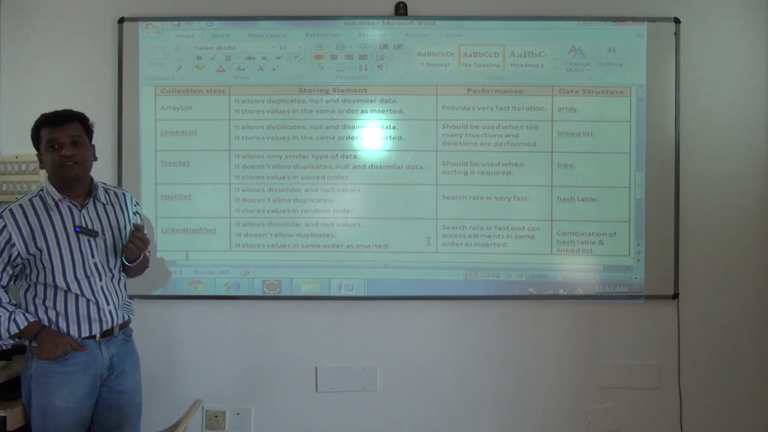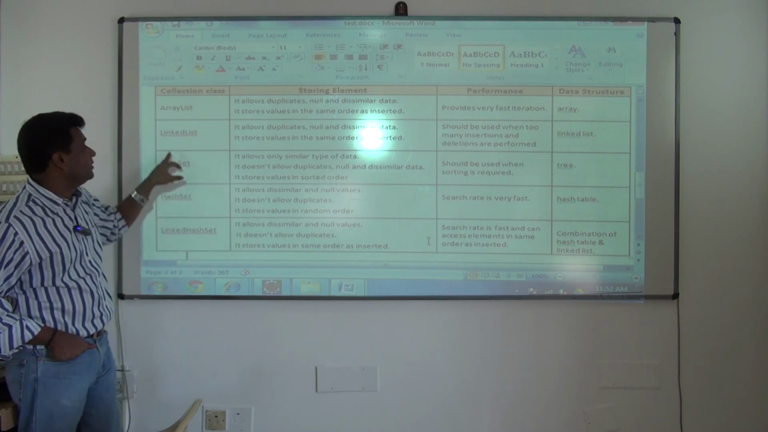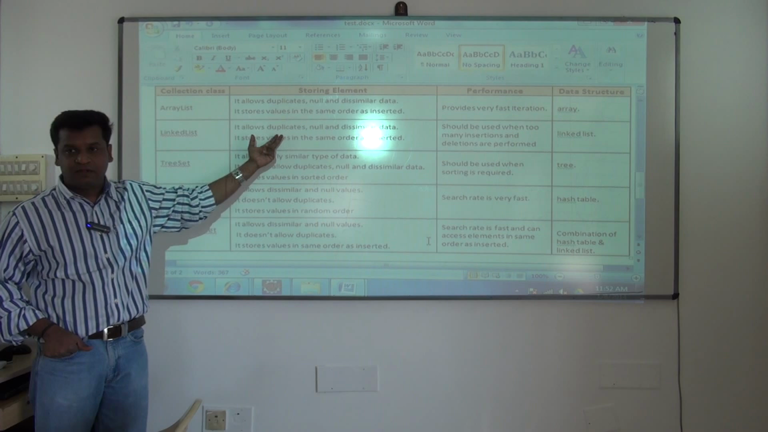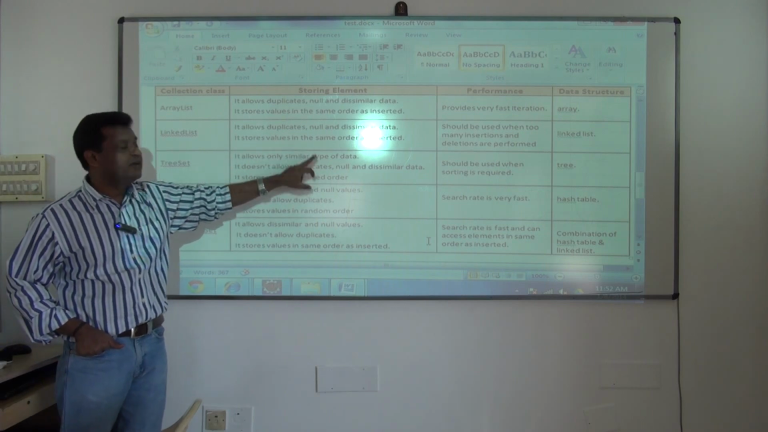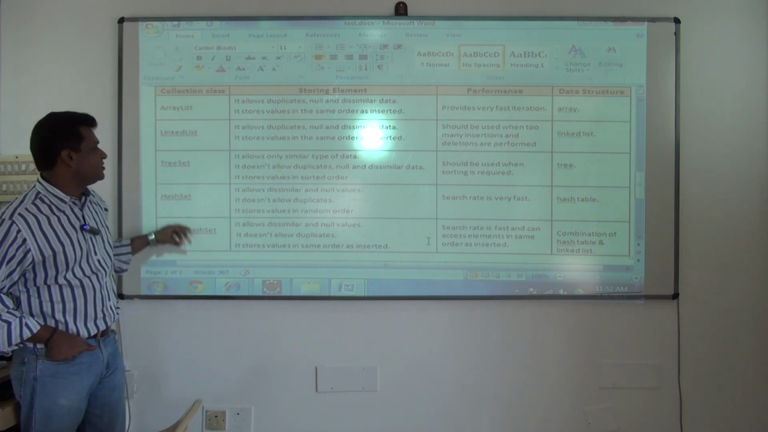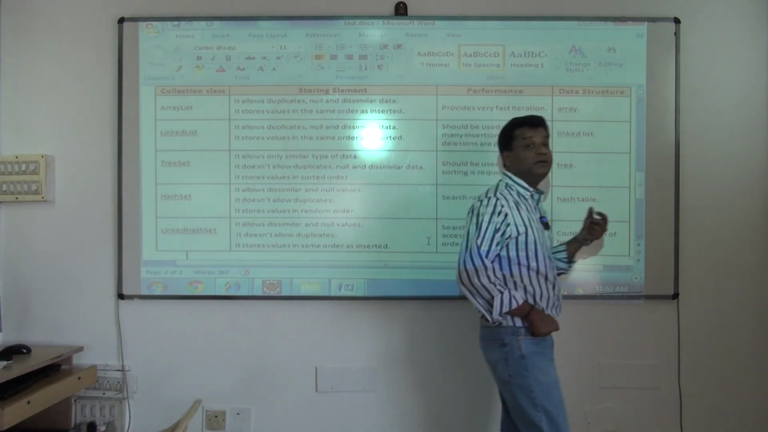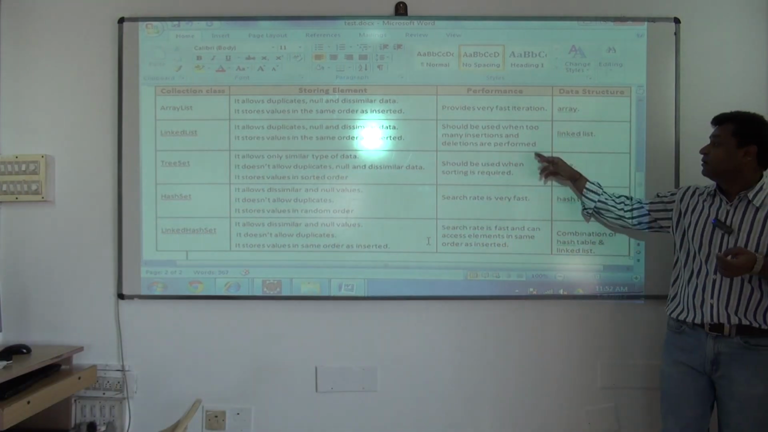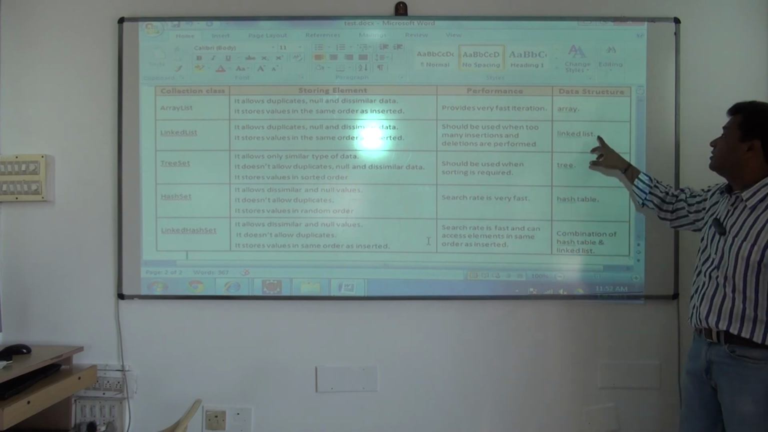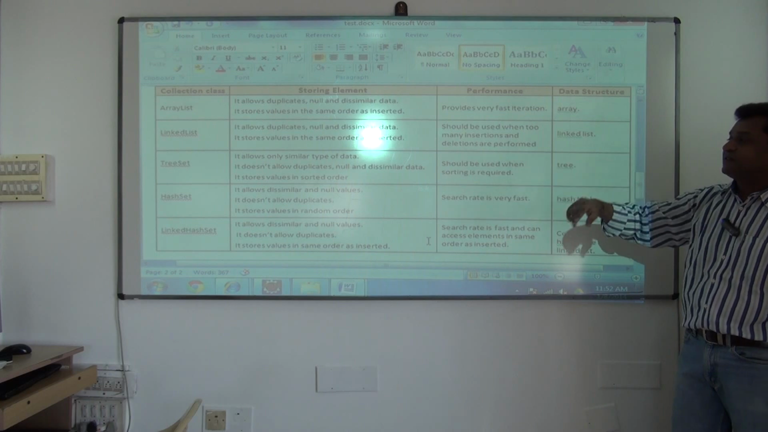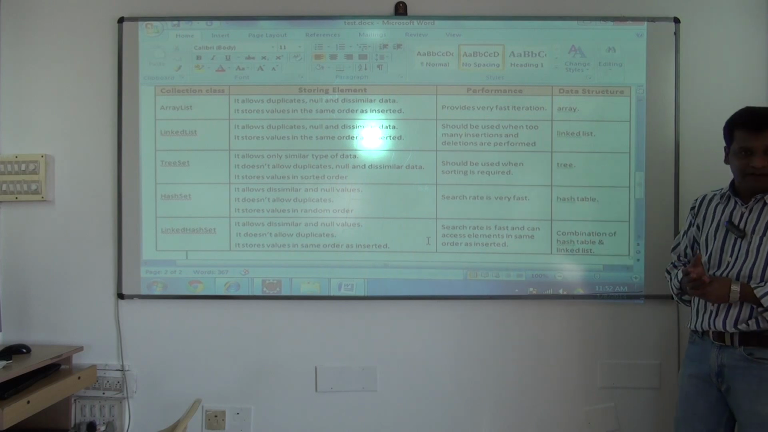And what data structure is it implementing? Array data structure. Next, linked list. It allows duplicates, null and dissimilar data. Same. But the extra thing is what? It stores values in the same order as inserted. It should be used when too many insertions and deletions are performed. Which data structure is it implementing or encapsulating? Linked list.